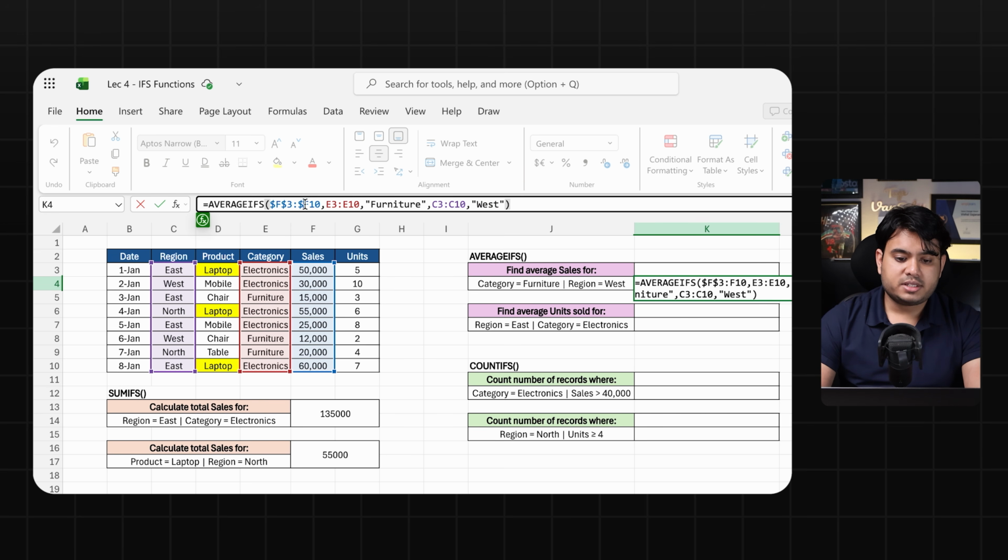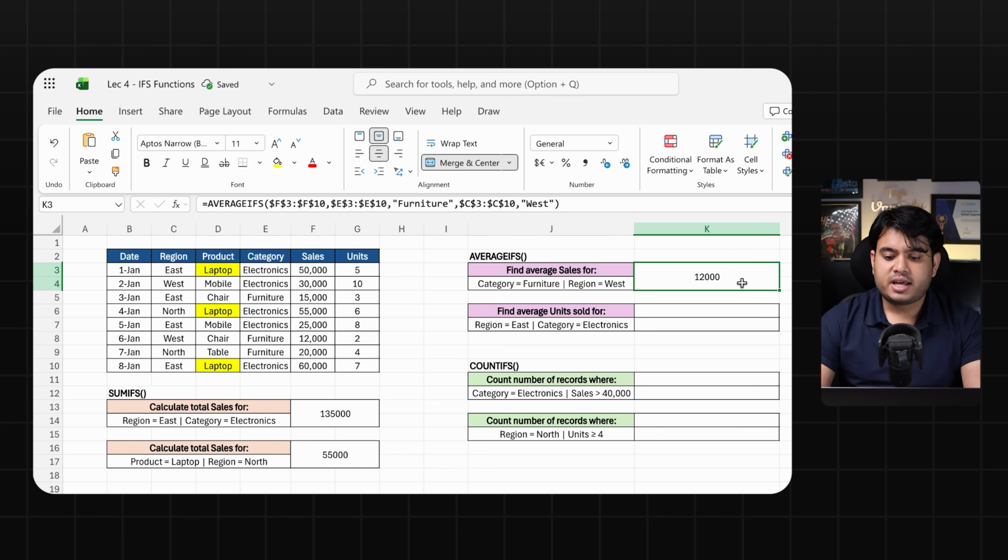Then I am locking all the cells again. It is very important to lock all your cells, because if you are not locking these cells, it will collect the data from the blank cells also, and your average will not be correct. So that's why it's very important to lock your range. And this is your answer, which is 12,000. Okay, 12,000 is your answer.